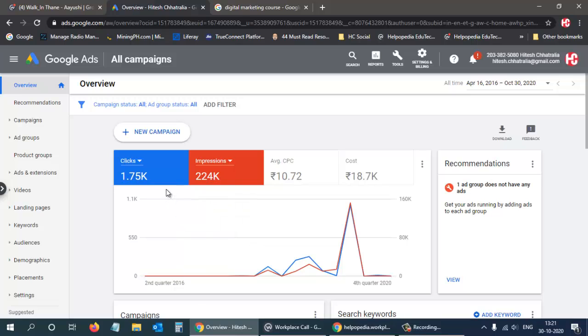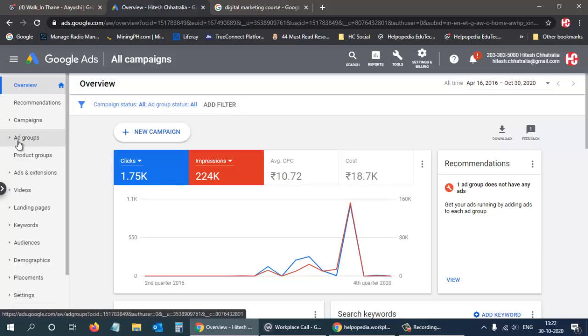Or if I want to select the whole country, then that is even possible. Maybe I can select US, UK or Australia, whatever I want. I can select those options, and in combination also, so that is possible. So all those things can be done with the help of ad groups. And then finally we have ads. So ads is the actual thing where we are going to create the different ads.